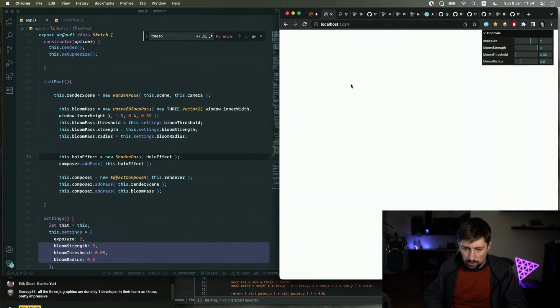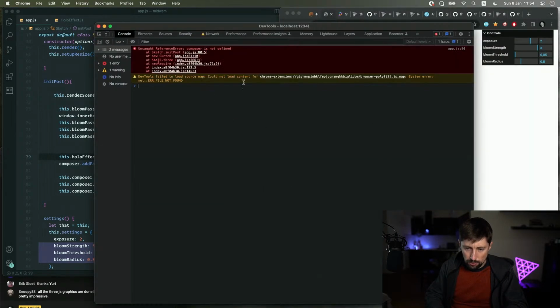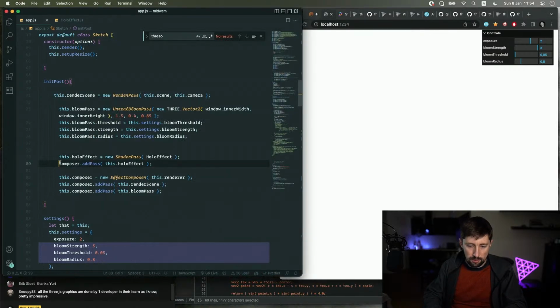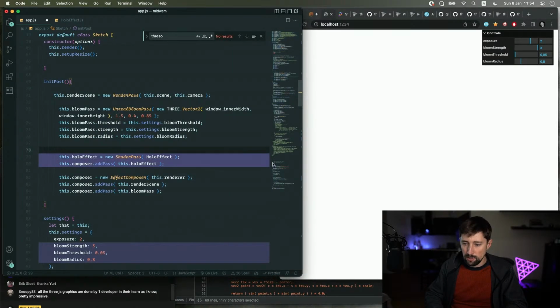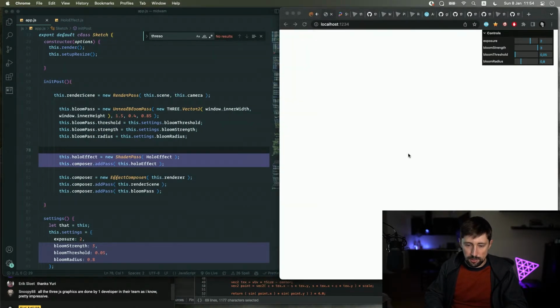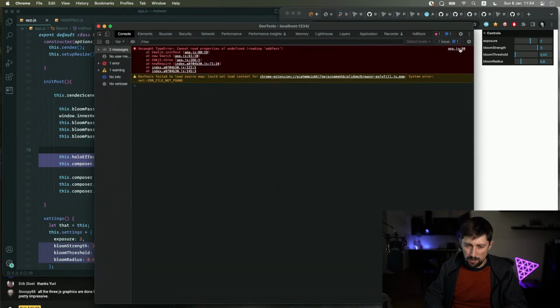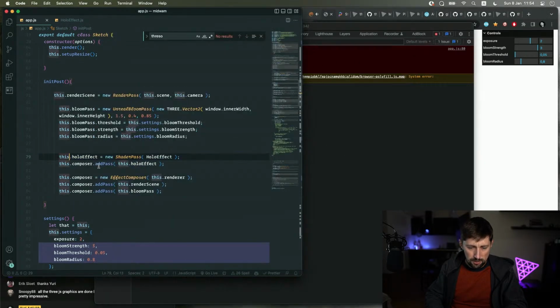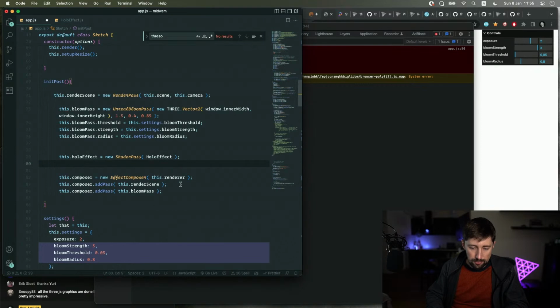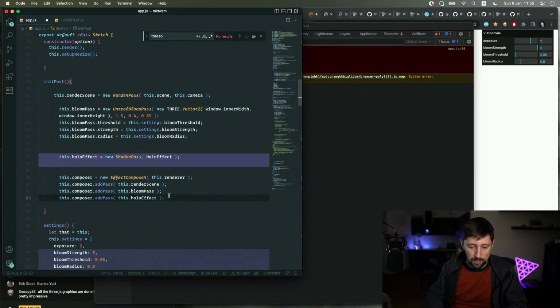We don't see anything yet because composer is not defined, of course. Still don't see anything because of the pass. Oh yeah, I just invoked composer right here. And yeah, so probably should add it here.